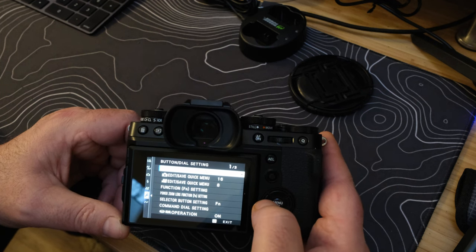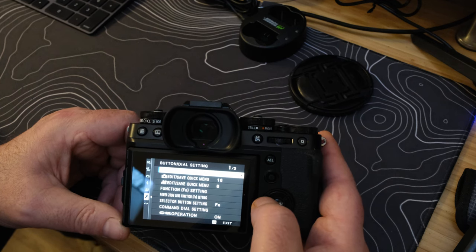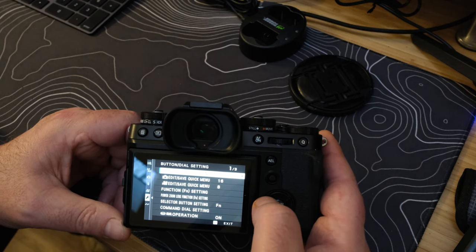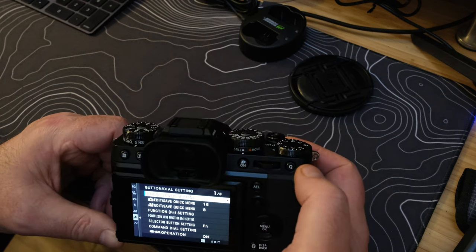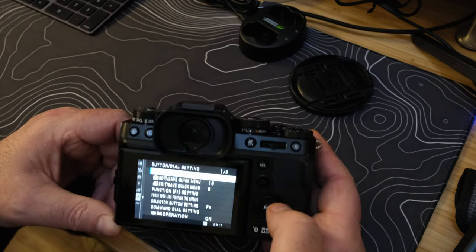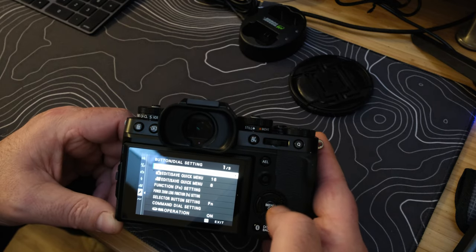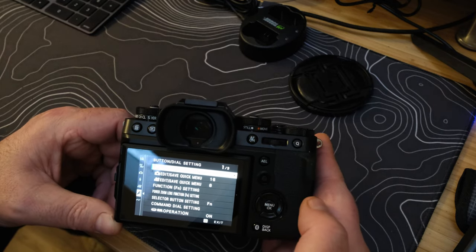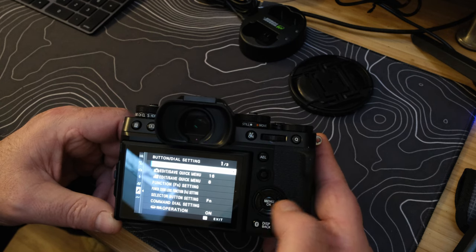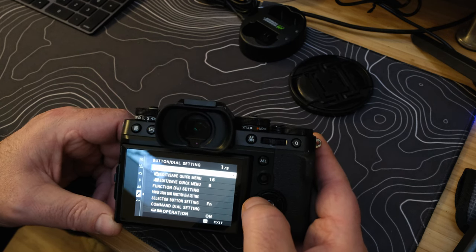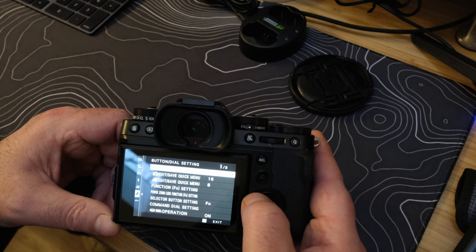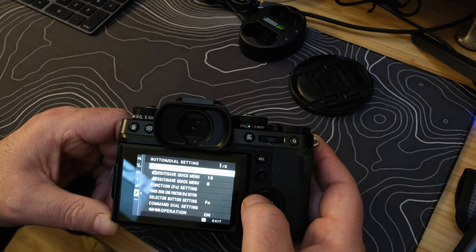Button dial settings, we'll get into this in a little bit. This is a really complex area of setup where you can adjust all the function buttons and what they do. I tend to not get too complicated, but what I will typically do is customize the Q menu up here, and I'll customize the D-pad down here. I'll do that in future videos. But I don't screw around with the function buttons all that much because I just like the way it comes from the factory.